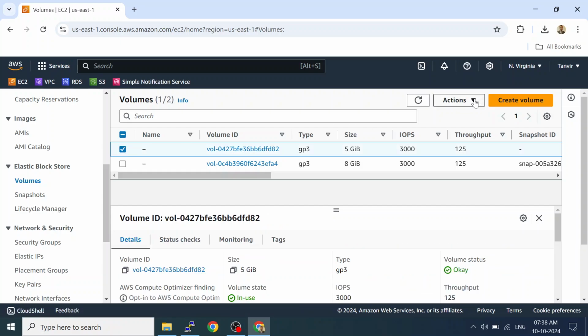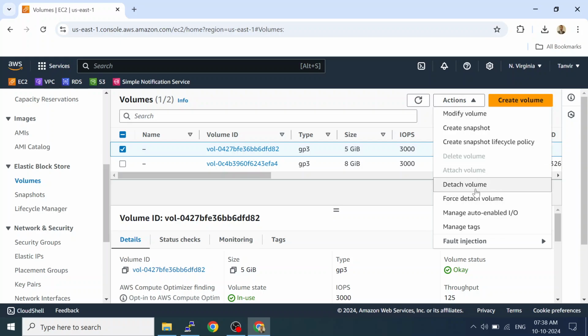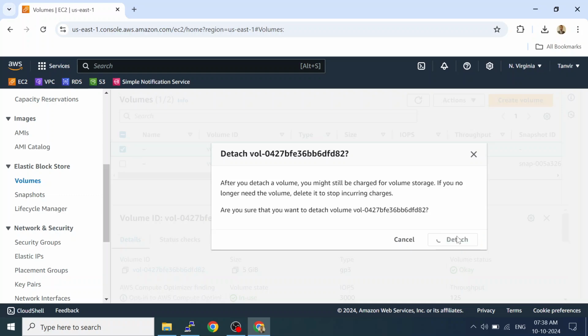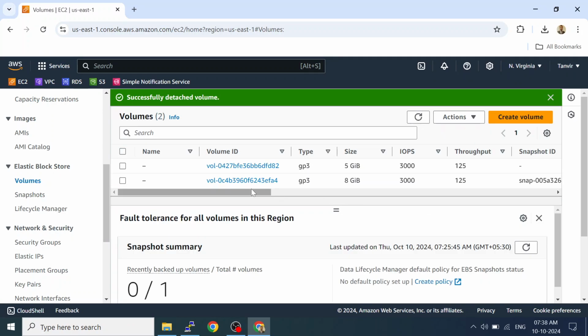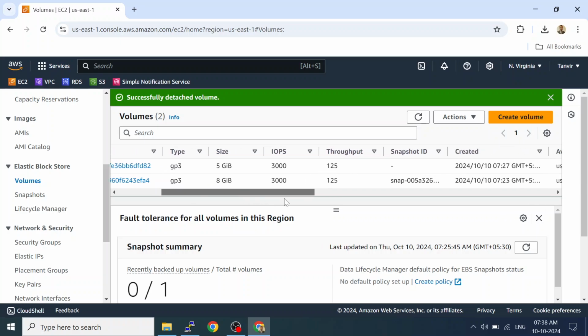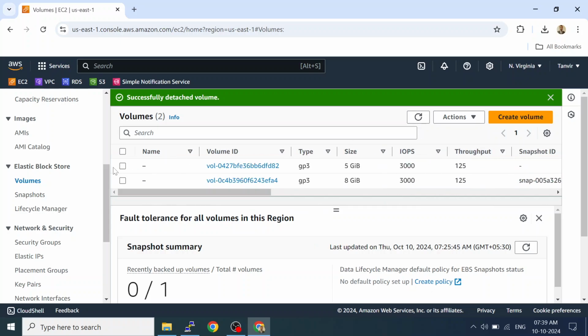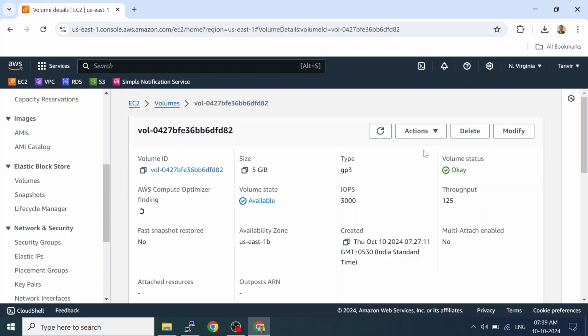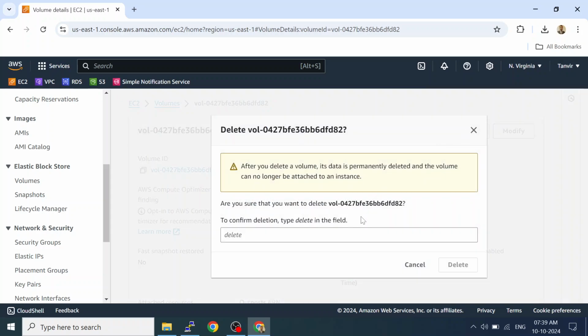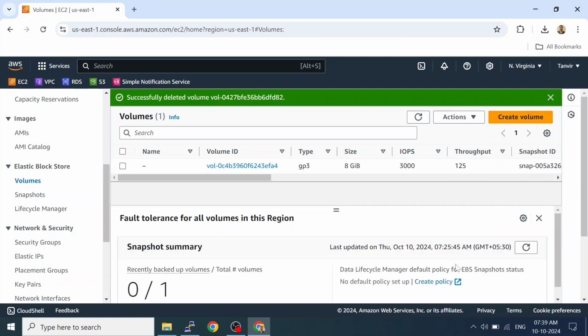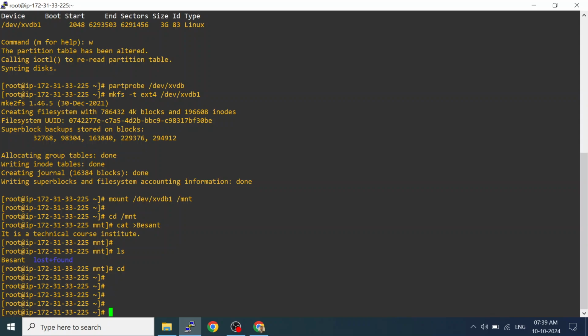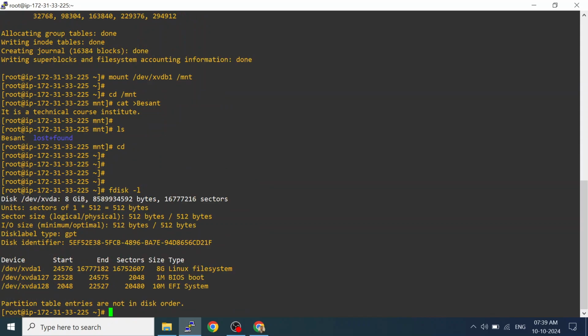Select the 5 GB volume and first detach the volume. See, so now this 5 GB volume is detached. Okay, and then you go inside it. Action is delete. So now your 5 GB volume is deleted. So if you see here, fdisk -l, you have only one hard disk, not two hard disks.